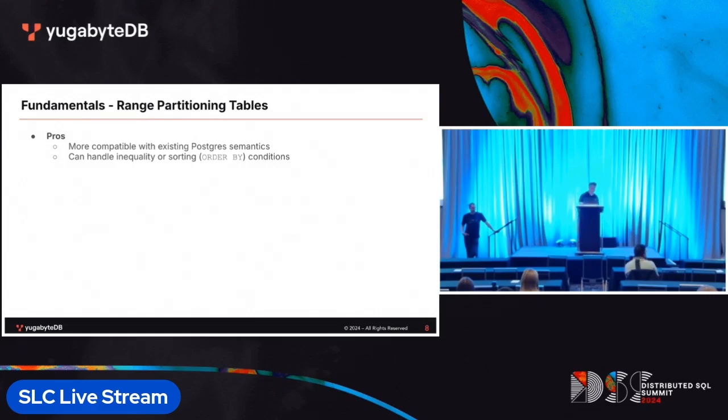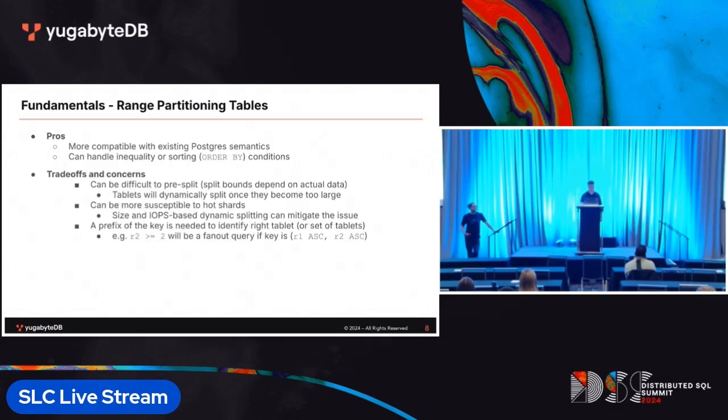Now, range-based partitioning is great if you have a where clause that says this column is greater than something or is in between these 2 values. It's also great if you have an order by clause on the column. And this is more Postgres compatible, so this is the default for Postgres. But the trade-off is that Yugabyte doesn't know the split bounds in the beginning, right? Because it's a timestamp, you don't know the beginning and an end.